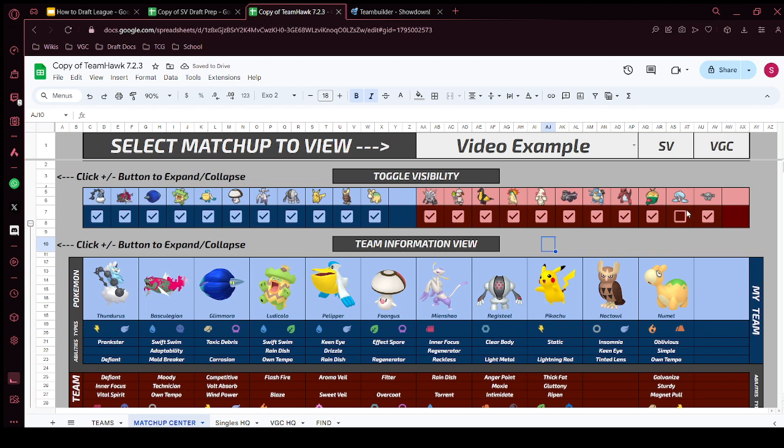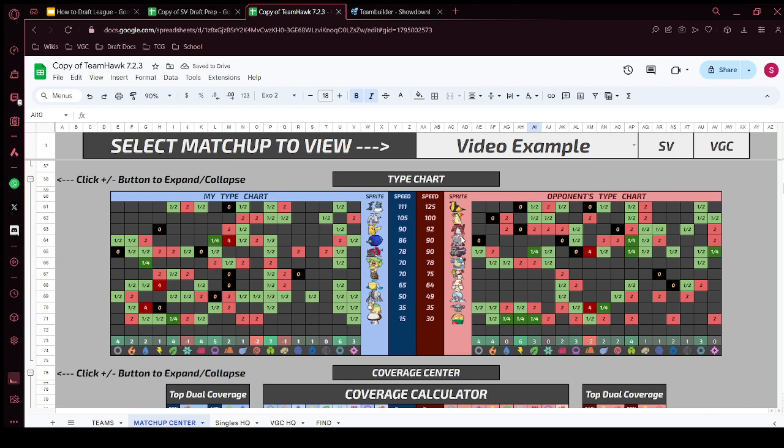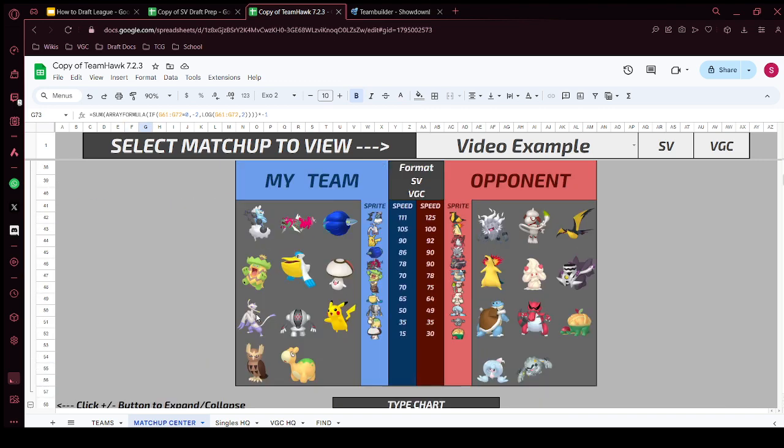So something you may notice is we have little checkboxes up here. You can actually turn a Pokemon on and off, just like this. The reason you might want to do this is, let's say my opponent's prepping for my team. They look at my type chart and they think, okay, their team seems, they got a lot of fire answers. They got a lot of water answers.